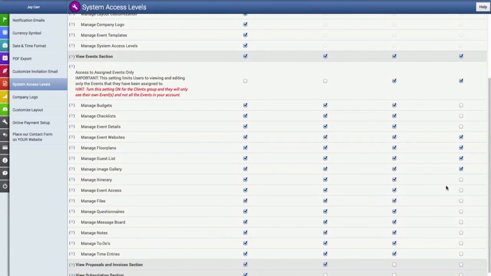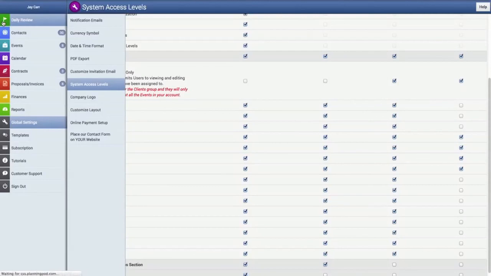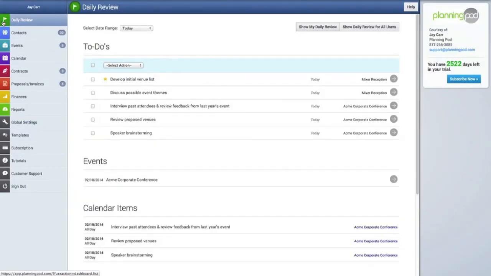And that is how you grant users access to not only your account, but also to events inside of your account. If you would like to know more about managing the system access levels, I encourage you to check out the video that we've done for that particular area.